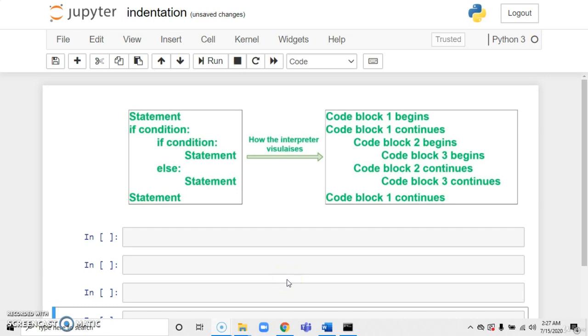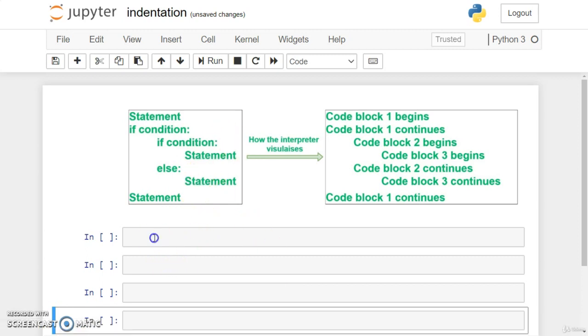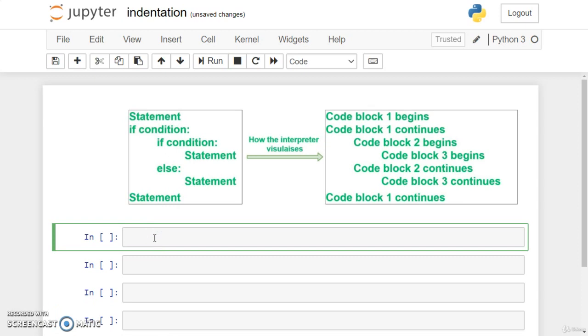In this video, we are going to understand the importance of indentation. In other programming languages, for a loop, we use a curly bracket. But in Python, we basically use space instead of a curly bracket. So when you give a space, Python understands that you are starting a loop.